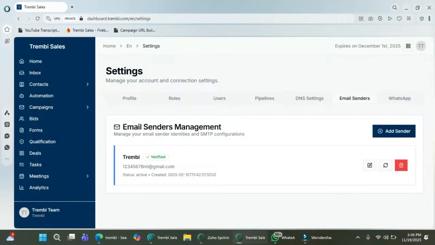Now, why do we go ahead and connect this email? You want your communications to go as you, not as Trembi, because people may not know Trembi, yet they know your company, they know your bank, they know your insurance company. So this would allow you to create that connection.